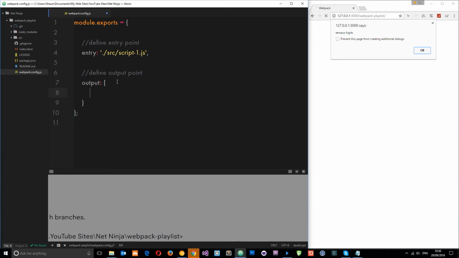So in this output property, we want two other properties. The first one is going to be the path. And that's going to define the path to the folder we want to output to. So that's going to be a distribution folder. So I'll call it dist. Okay, that's going to be the name of the folder. And we don't need to create that folder here. It's going to create it for us automatically when we run Webpack.